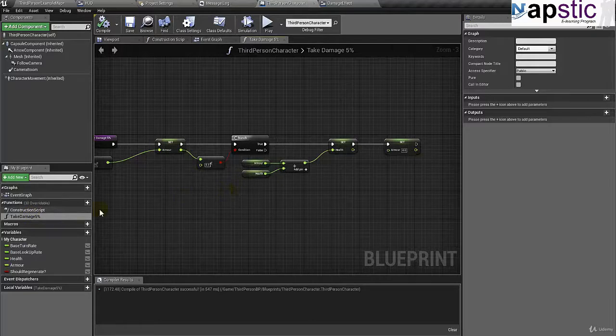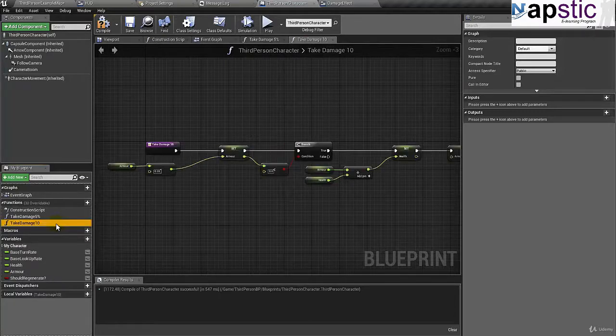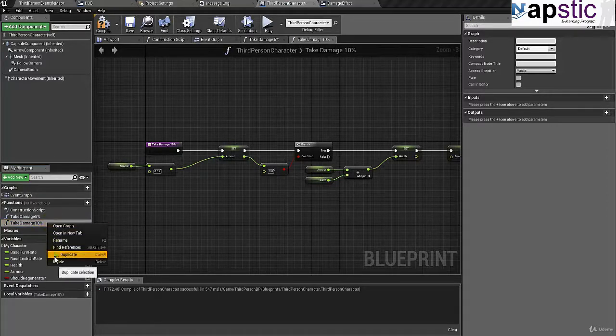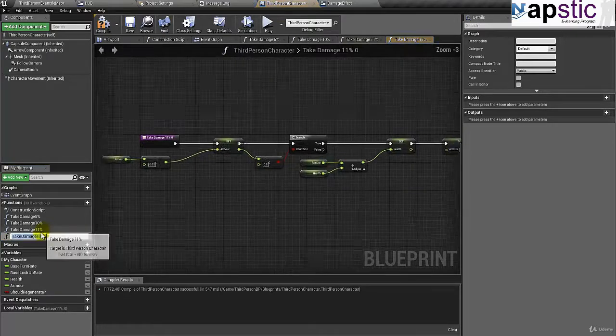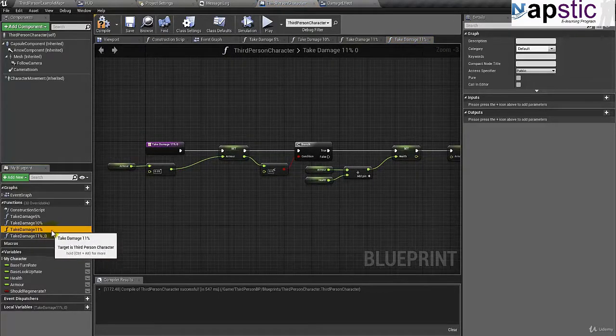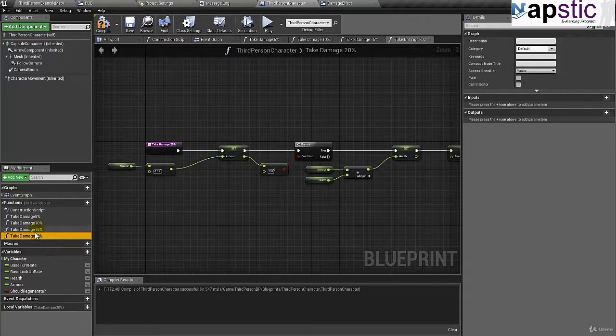So before actually doing that, I'm going to duplicate this a bunch of times. I'm going to make this 10%. And then I'm going to duplicate this again and make this 15%, and this would be, let's say, 20%. So we got 5%, 10%, 15%, and 20%.